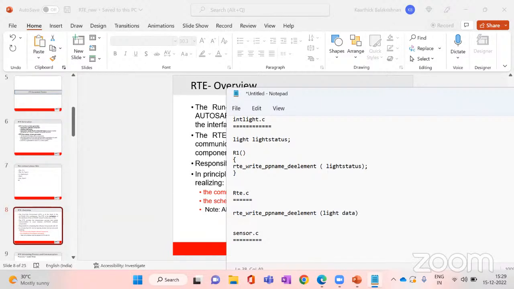Okay, I'm collecting this variable here, and what I will do is I have an RTE_light_data. I will load this data into my RTE light_data. This is another variable I create in the RTE level.